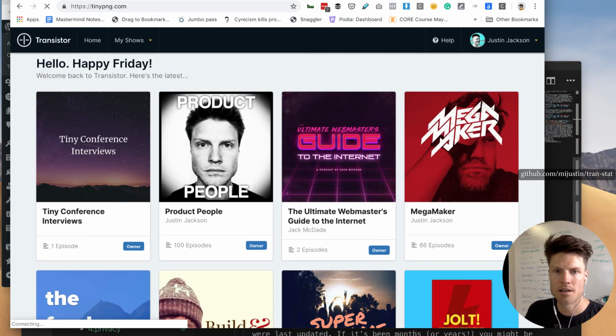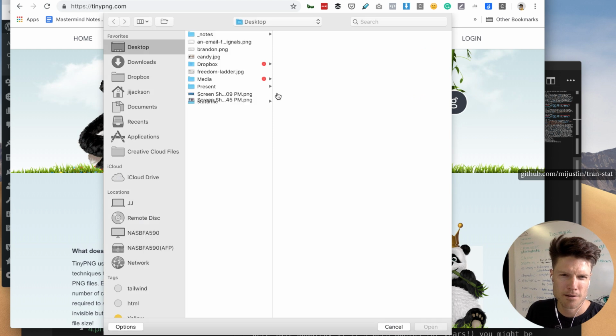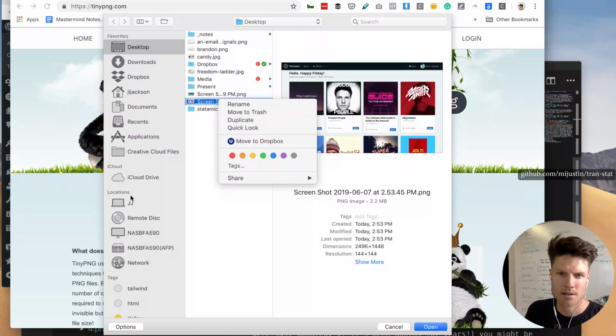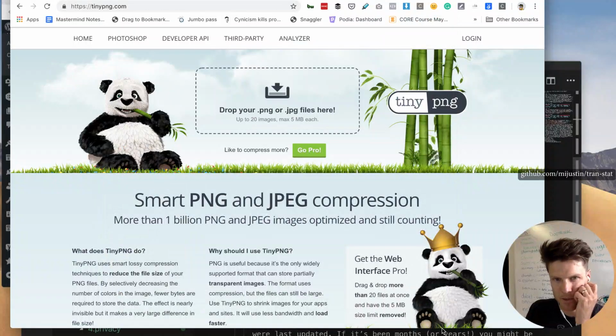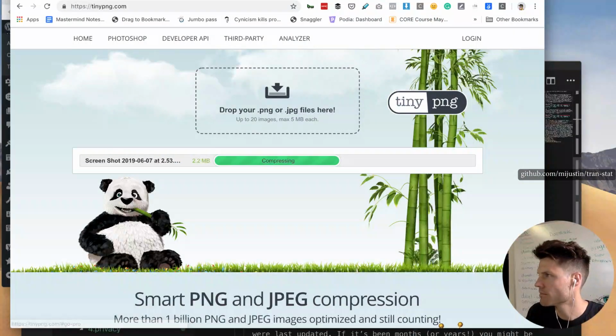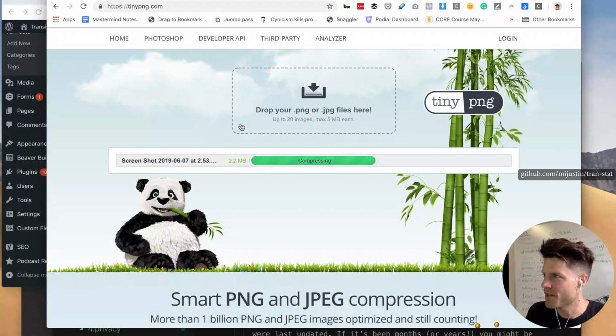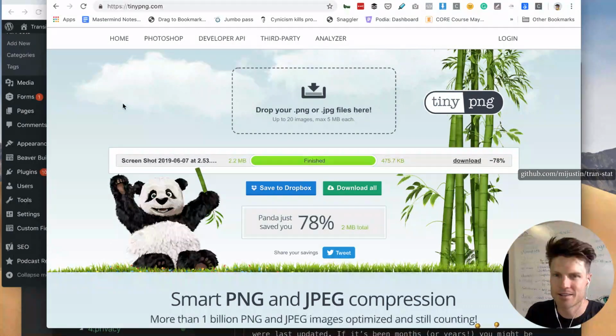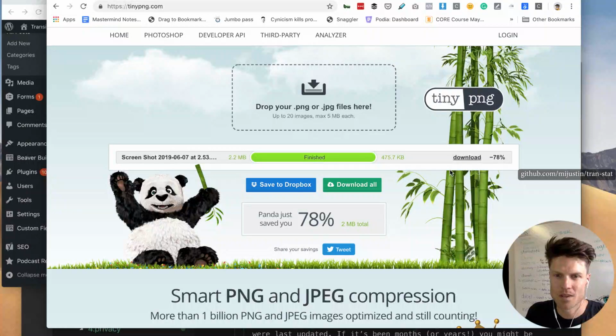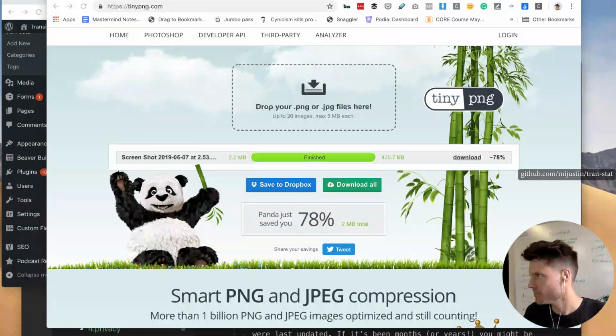Let's just make this. This is 2.2 megabytes. I want that to be way smaller. I've got to figure out how to get this in my workflow. I think you can install it. Well, that's still pretty big, actually. Let me make it even smaller.